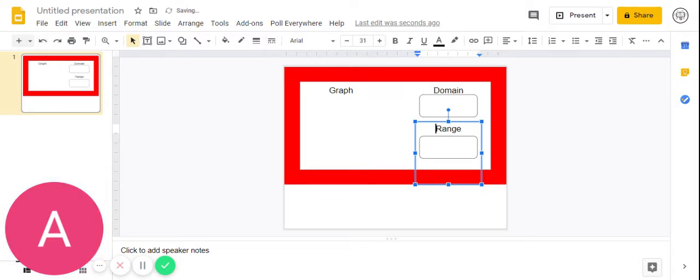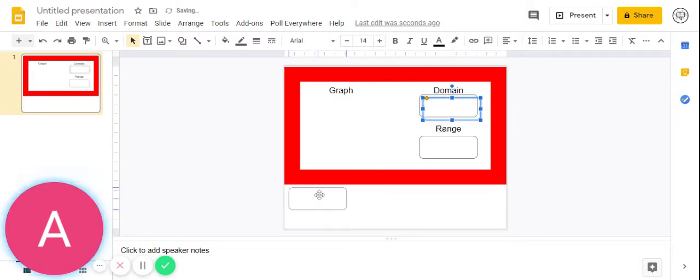Okay, so how do I make it so that they can drag and drop things up here, but they're not going to rearrange what I've made? So what I can do, I'm going to copy these. I'm going to paste these down here by Control C, Control V. You can paste as many as you want.